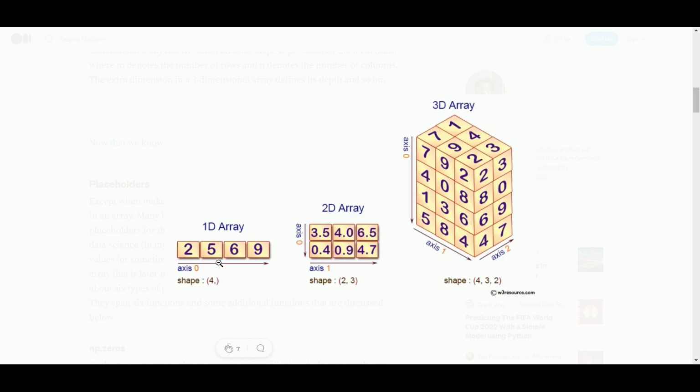And we can also see the shape of it. Here there are four elements in one dimension, and we see that the shape is 4. Similarly, in a two-dimensional array, what is the length of axis 0? There are 2, so 2 here, and on axis 1 there are 3 elements, so 3 here. Similarly, in a 3D array, you have axis 0, 1 and 2. On axis 0 there are 4 elements, on axis 1 the length is 3, and on axis 2 the length is 2. So it came to 4, 3, 2. This way we can represent the shape of the array.